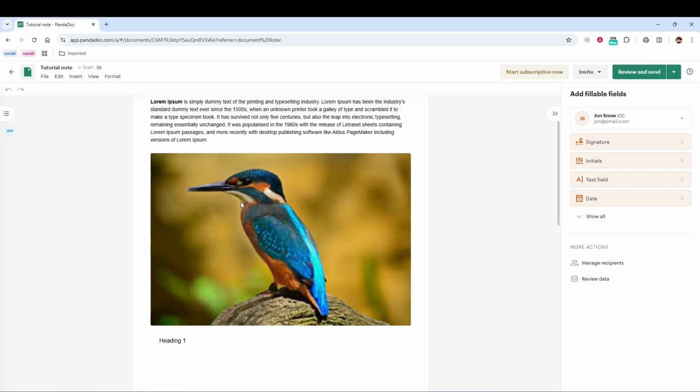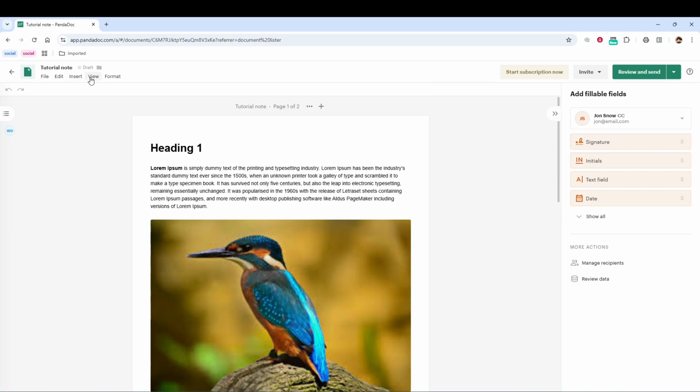Next, look at the top of the page and find the View option in the header menu. This is where Pandadoc groups the ways you can display and review your file. Click View to open the menu. After you click View, a drop-down list will appear. From that list, choose Pages Preview.